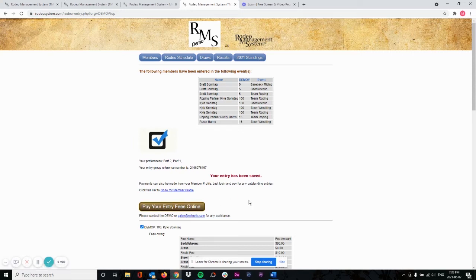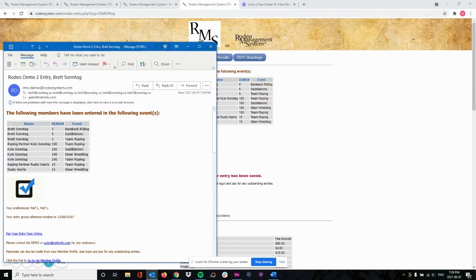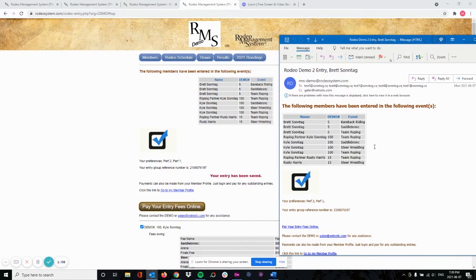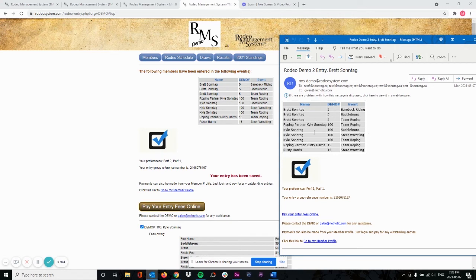Now, when we do enter in this way, it will generate an entry notification email. So let's just have a quick look at what one of those would look like. And what you'll see is that the information is the same. So we have all the entry information, pay your fees link here. So it mirrors the information on the screen.